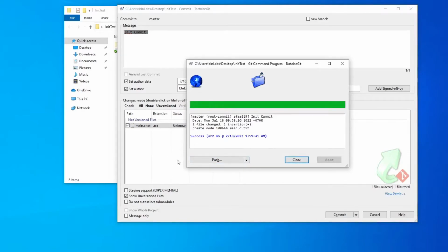and this shows you that this commit was successful.